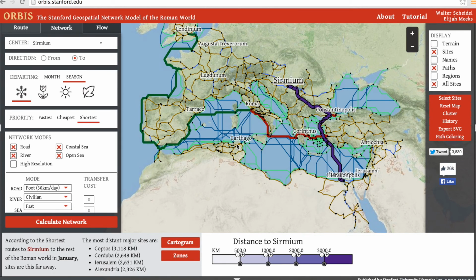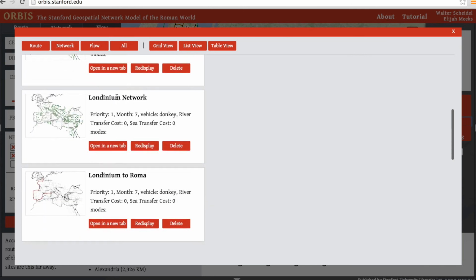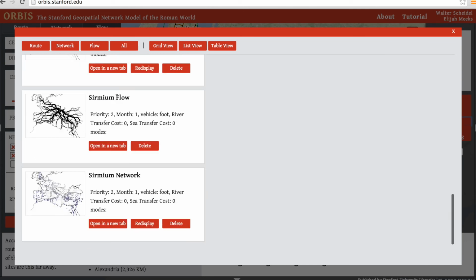ORBIS also provides the capacity to export the results of your work as SVG or as high-resolution PNG of the various network diagrams and flows and routes that you might have calculated.